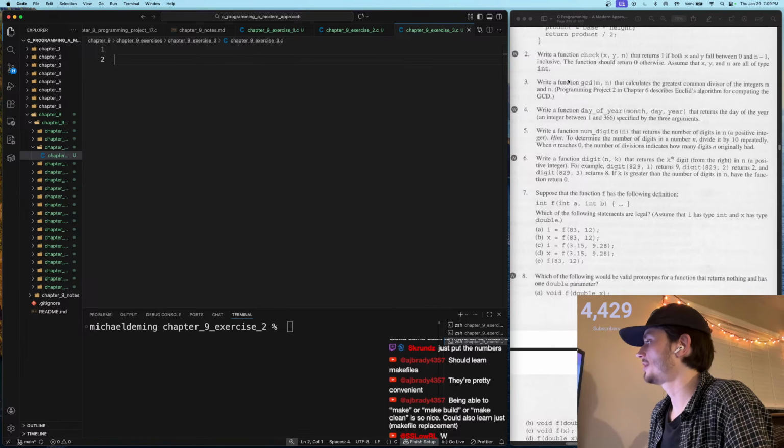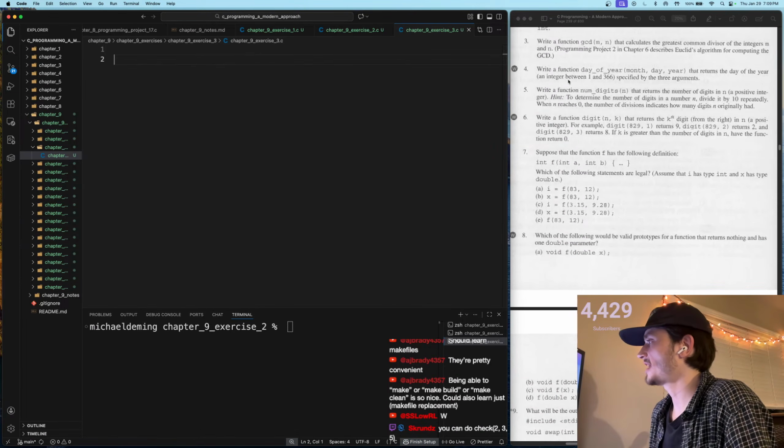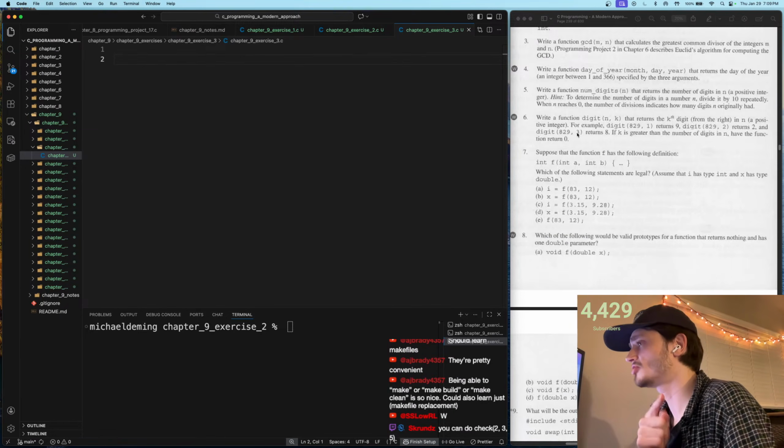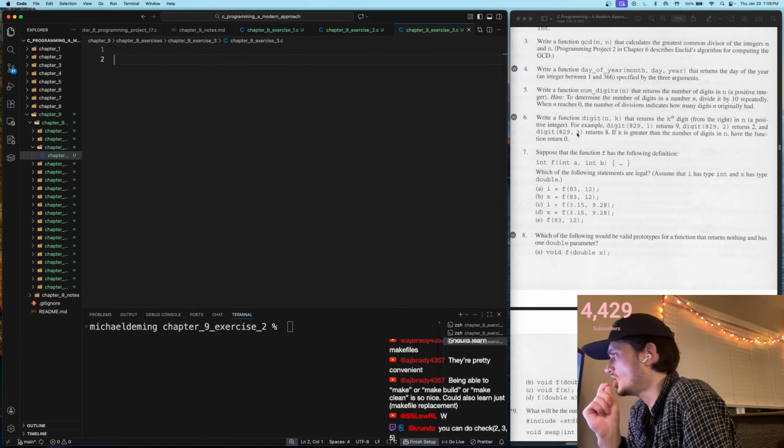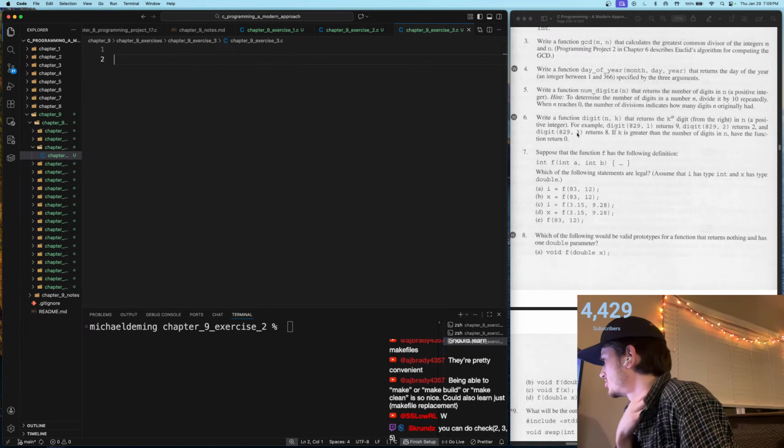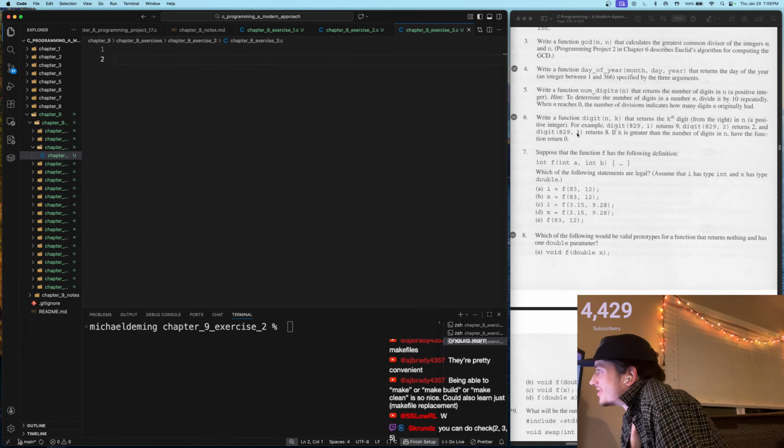Okay, number 3. We're doing a pretty good time. I was going to see how many we could get done in an hour. 20 minutes, we've gotten to number 3 so far, with a little intro. Okay, write a function, gcd(m, n), that calculates the greatest common divisor of the integers m and n.